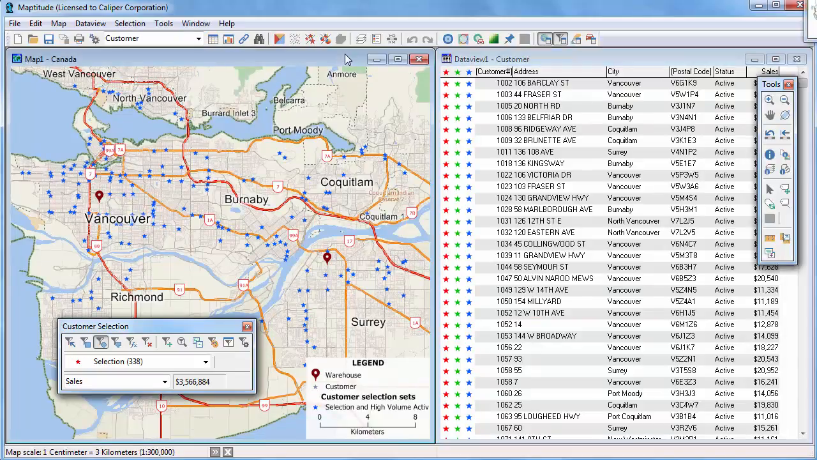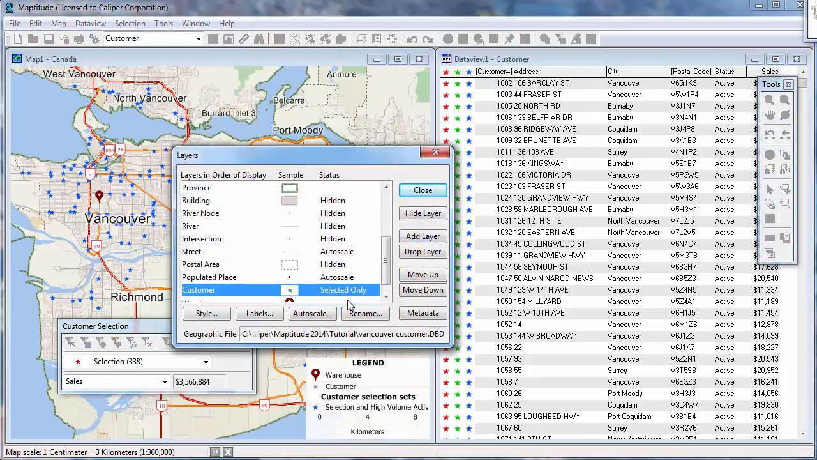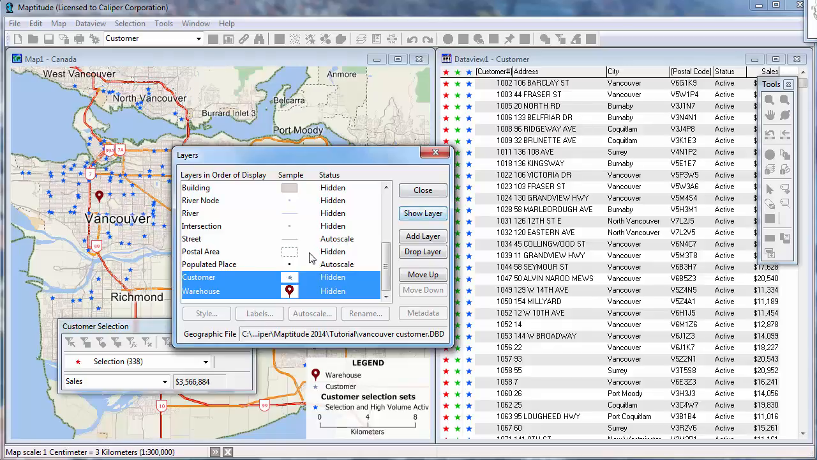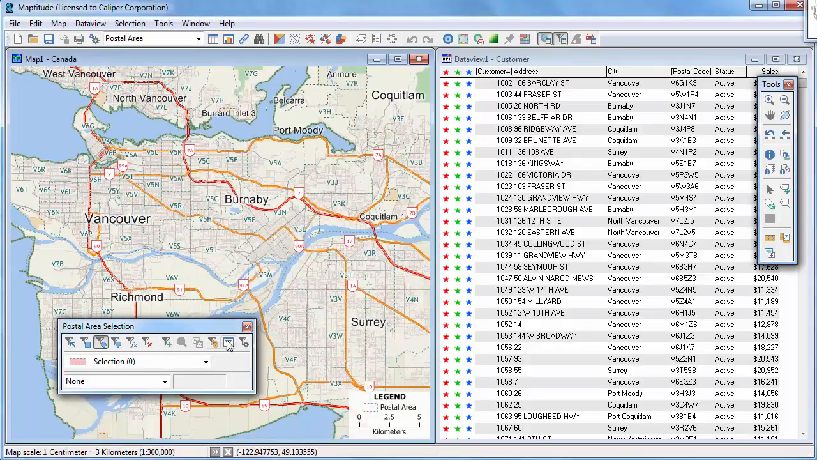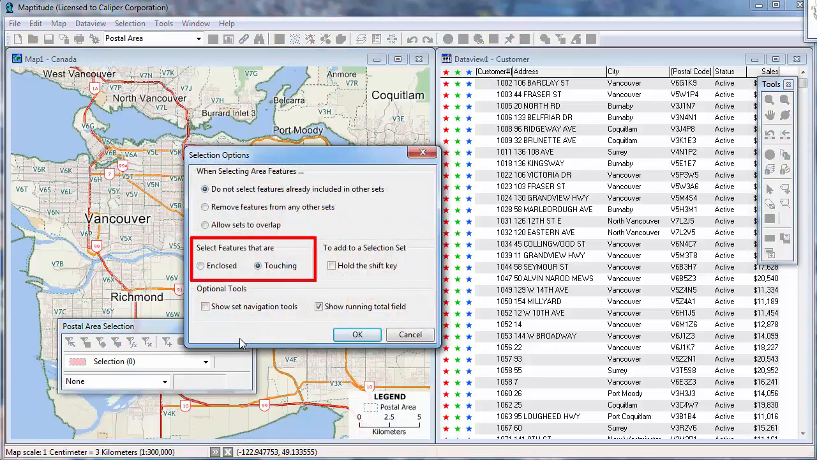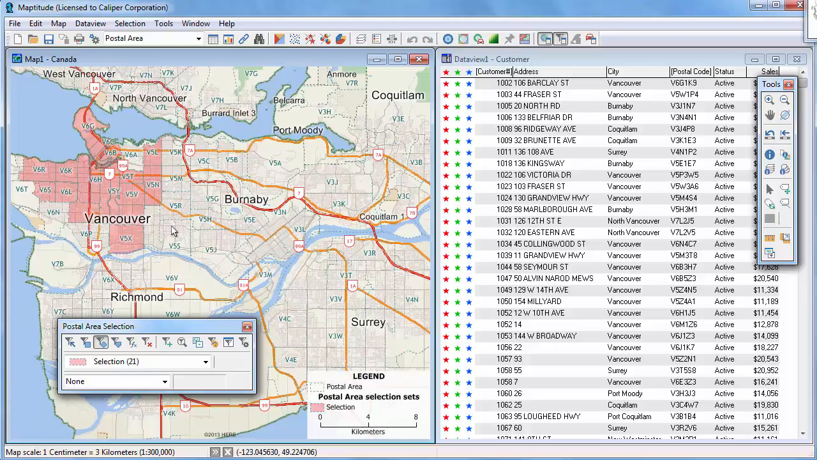Finally, let's take one more look at the selection tools and some additional useful options when working with area layers. Let me hide the customer and warehouse layers and turn on the postal code layer. When using the area, rectangle, and shape tools, you can choose whether to select areas that are entirely or partially within the area you define. When I choose the enclosed option, only postal areas that are entirely within the shape I draw will be added to the selection set. So for example, if I use the Select by Circle tool and drag a circle, only those postal codes entirely within it are selected.